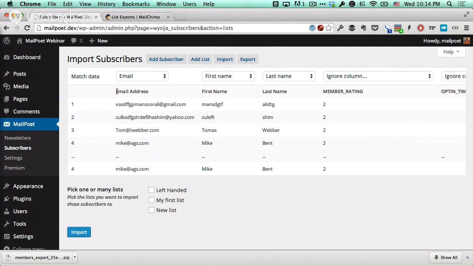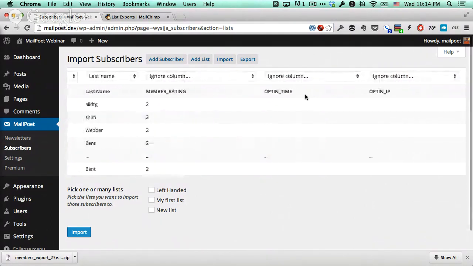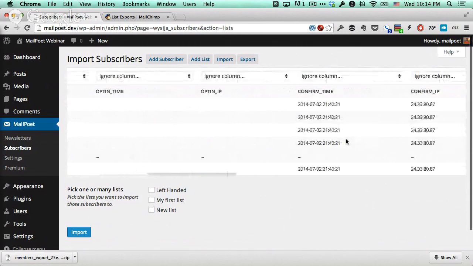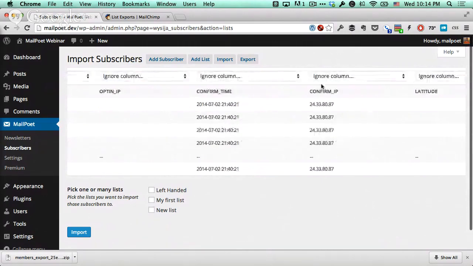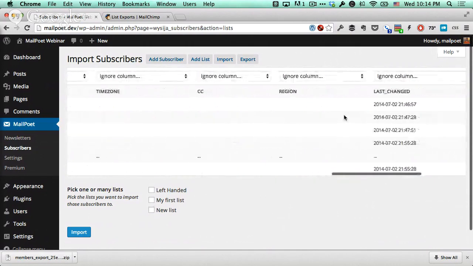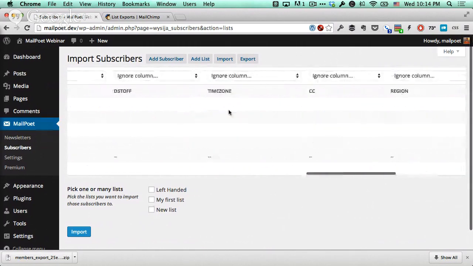On this list in particular, we've got email address, first name, and last name. That was all of the data. But then there's also all of these other columns and rows. Since this is just fake data, I didn't fill up all these columns, but you can see when they opted in, when their confirmed time was, where the confirmed IP address was, and longitude, latitude. Depending on what company it is and what email service you're using, they do have some of these extra columns. And if you don't need any of them, you just ignore the column.